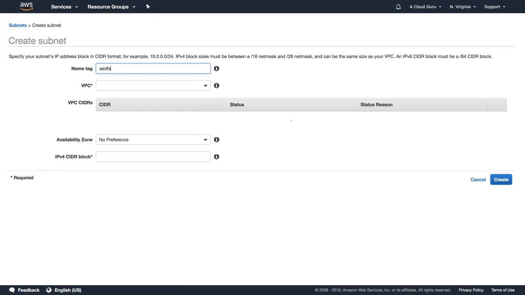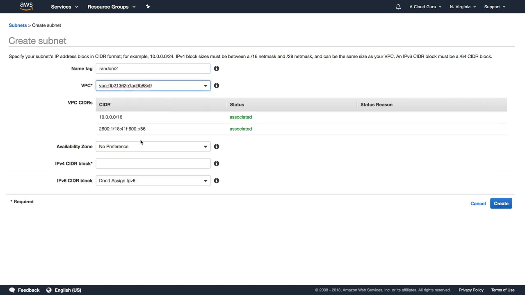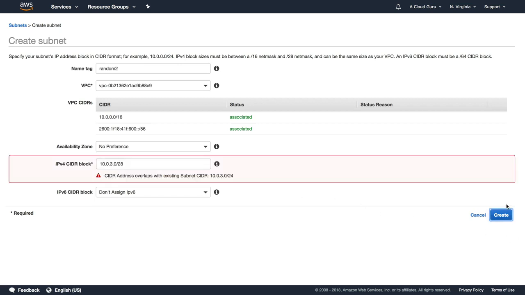Let's go and create another one completely. I'll just call it random 2. In here, we'll change our VPC to my custom VPC. My CIDR address range, let's do the smallest one. So 10.0.3.0, and we're going to make this a /28, so the smallest address range possible.